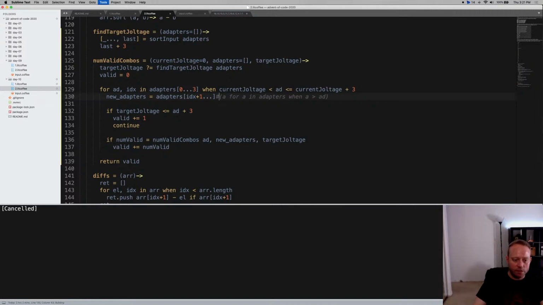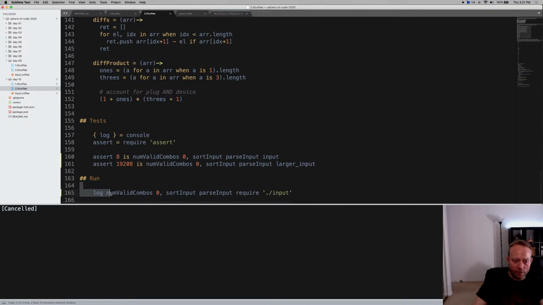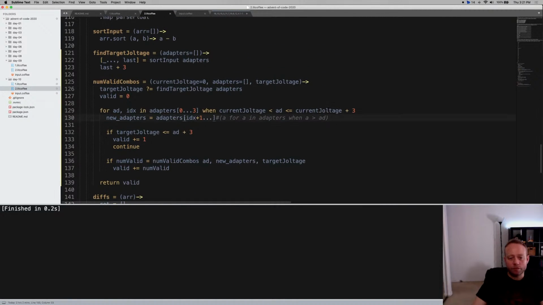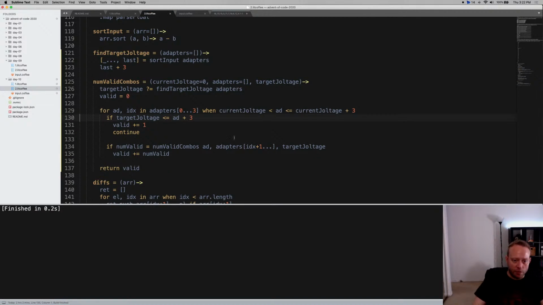Let's see if that still works. Oh, we should turn off this run thing. So that will still work, because the adapters always need to be larger, so that still passes. And because we don't need that, and that still works. What else can we do to speed this up?